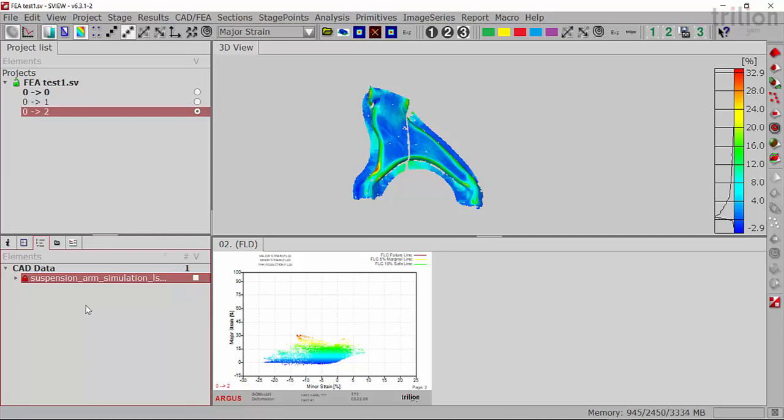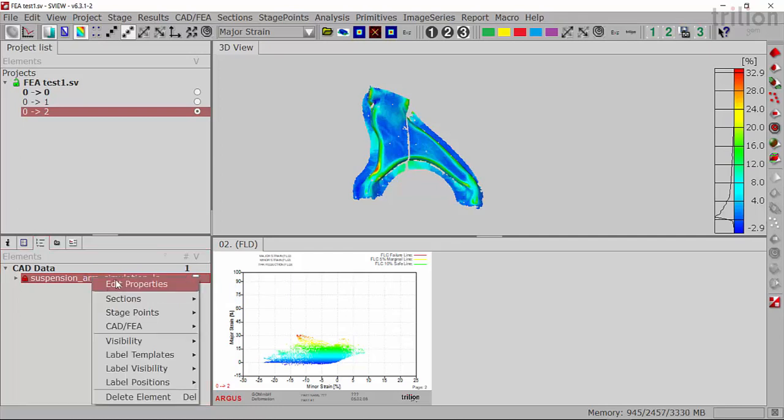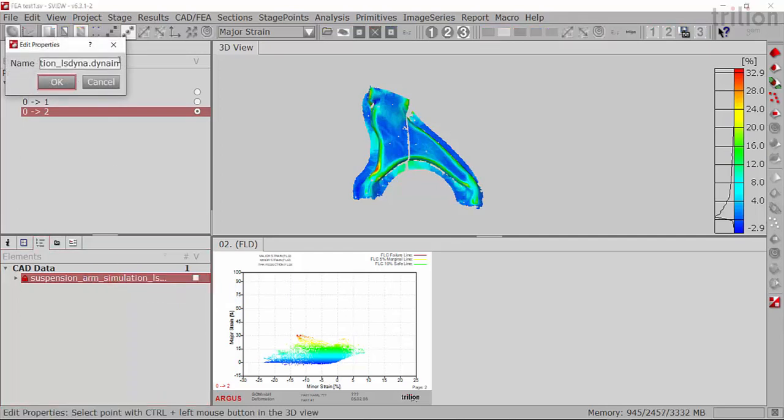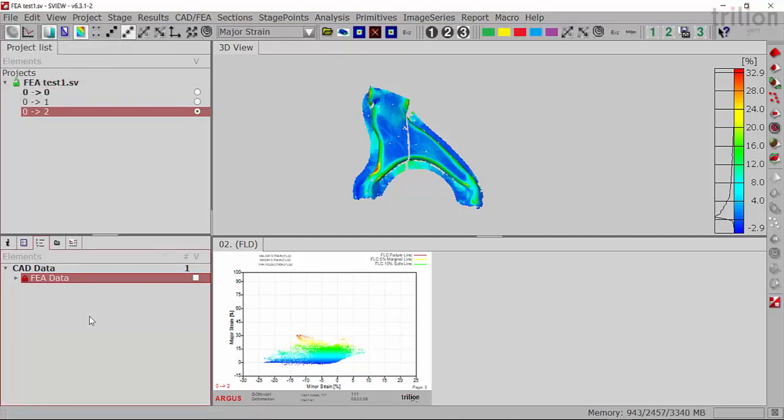We have to get the FEA data prepared for the comparison, and these are going to be the next steps for that. The first thing that we want to do is we're going to right click on this CAD data or the FEA data, and we're going to go to Edit Properties. Now this step is only done just to make this nice title here a little bit shorter. So instead of calling it the suspension arm simulation, we're going to call it FEA data. And we're going to hit OK. That just shortens up the name, so when you do the comparisons later, you're not looking at a big, long name throughout the comparisons.